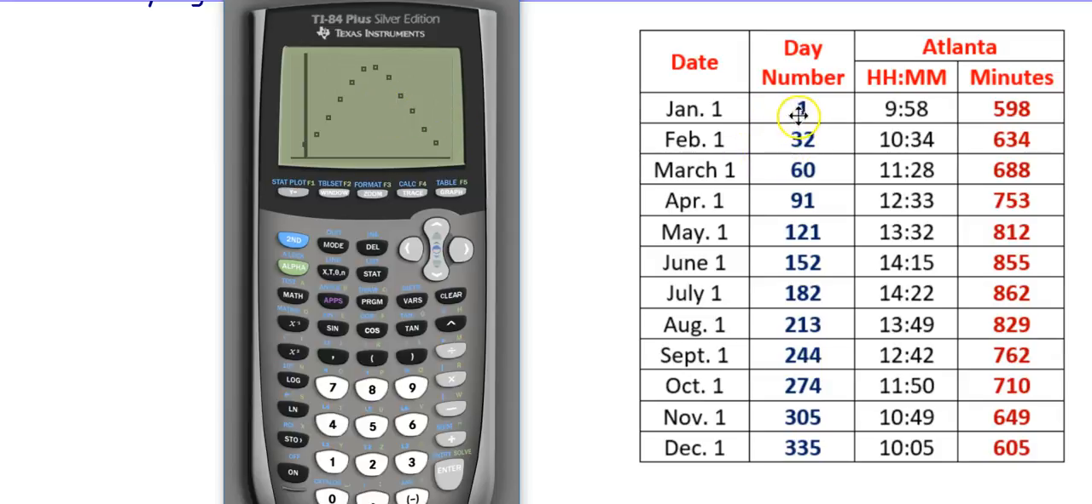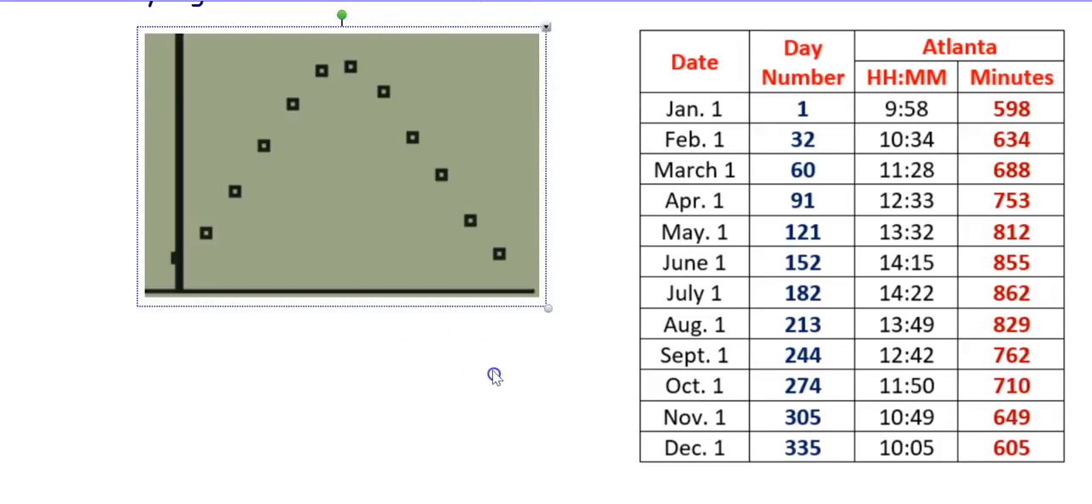For X value 1, the Y value is 598. On the X axis there is 1 and it goes to 598, and for 32 it is 634, and all the way it reached the maximum and then came down. Okay, so this is the scatter plot. Now making use of this, we have to figure out which particular regression equation fits this. That's what we have to look for in this case.